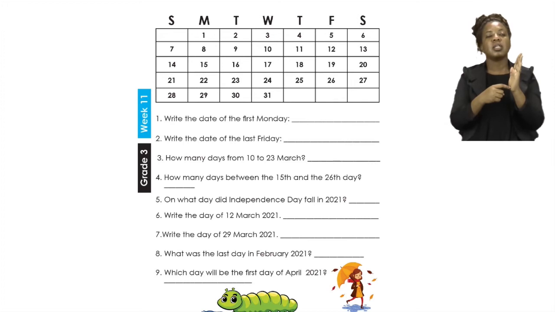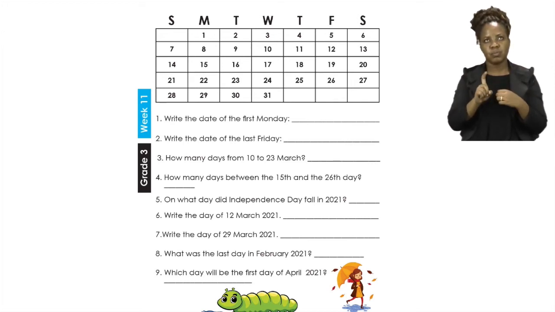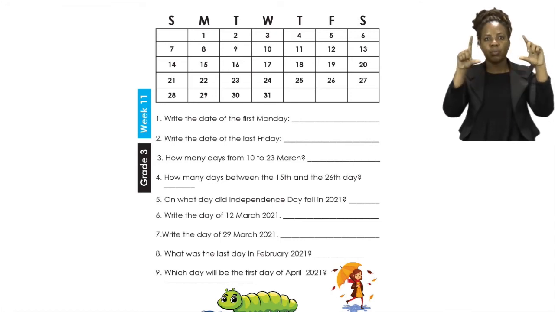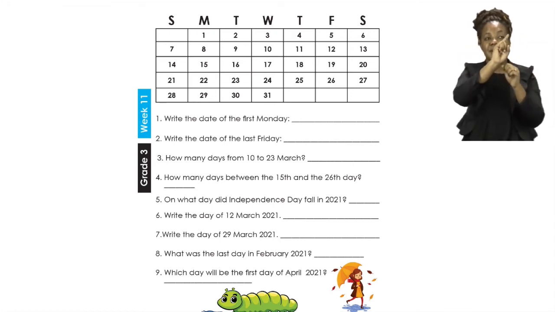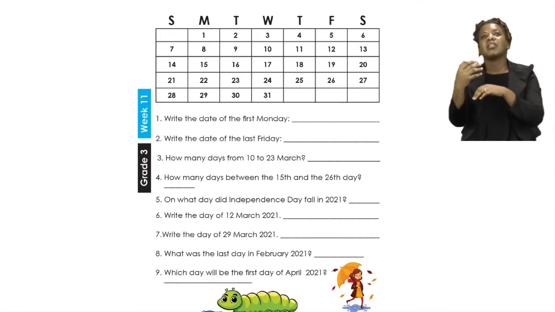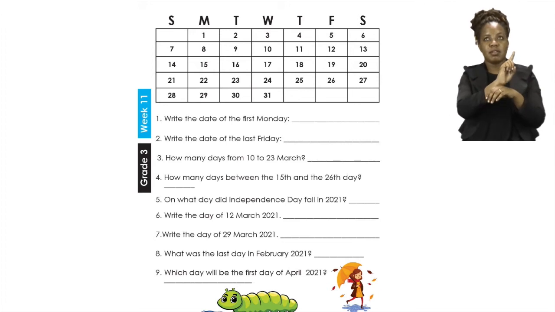Now, as you can see, the calendar has the letters of the days. The first S is for Sunday, and we move from Sunday, Monday, Tuesday, Wednesday, Thursday, Friday, and Saturday. So the first S is for Sunday, and the last S that you can see is for Saturday.